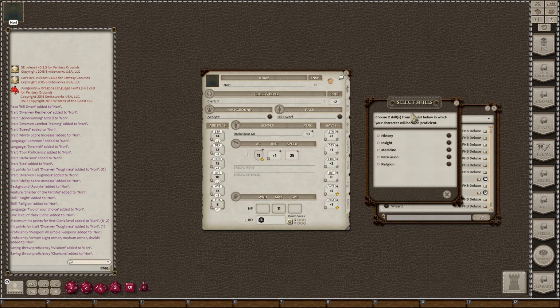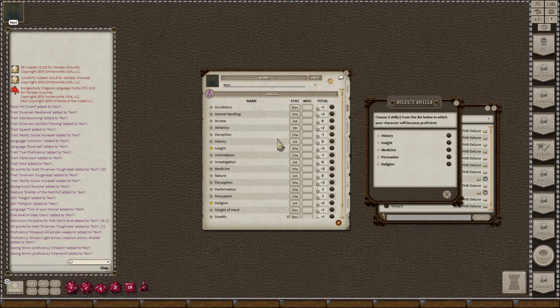But now you also get this select skills dialog that pops up, and you're allowed to choose 2 skills from the list below in which your character will be proficient. Now, on the right-hand side of your character sheet, you've got these different tabs that give you more in-depth information on what's going on in this character, right? So if you click on the Skills tab, you'll notice that Insight and Religion have these little yellow stars next to them, and that's because when we chose the background, those were the two skills that we got. So we don't want to choose Insight or Religion over here because we already have them. And Fantasy Grounds isn't going to apply those twice. That's not how 5e works. So you don't want to choose those two.